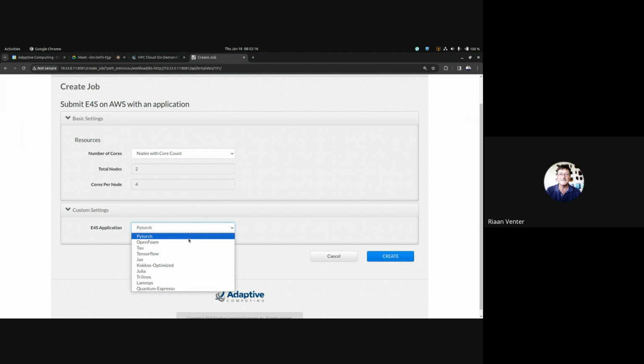Right now, I've already built in 10 of the applications: PyTorch, OpenFOAM, Tau, TensorFlow, JAX, Kokkos, Julia, Trilinos, LAMMPS, and Quantum Espresso. You may be familiar with some of these, and I will be adding more. Right now, on the E4S clusters, we have 123 packages available, and it will grow over time. So that's what's available right now. I'm going to use PyTorch, and I'm going to go ahead and create this.